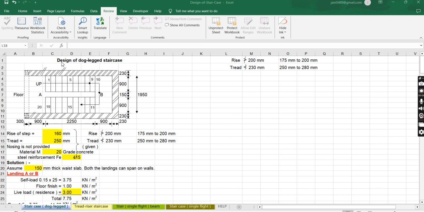Today I will discuss the dog-legged staircase design. This is an Excel sheet program. You have to enter data in the yellow cells. First of all, you have to enter the rise and tread of the step in millimeters, the concrete grade, and the steel grade in the yellow cells according to your need.